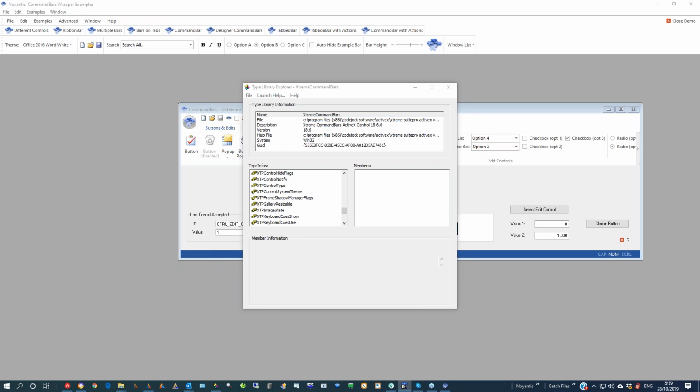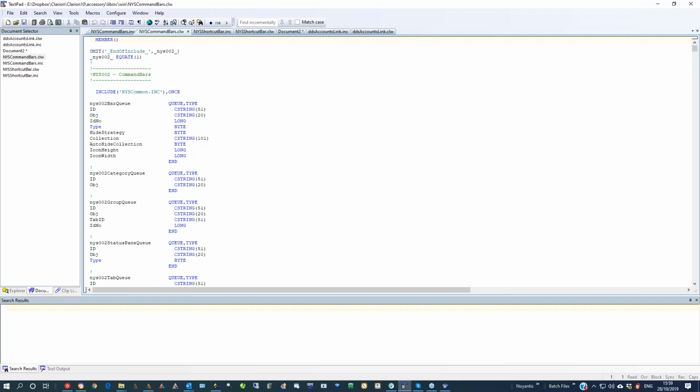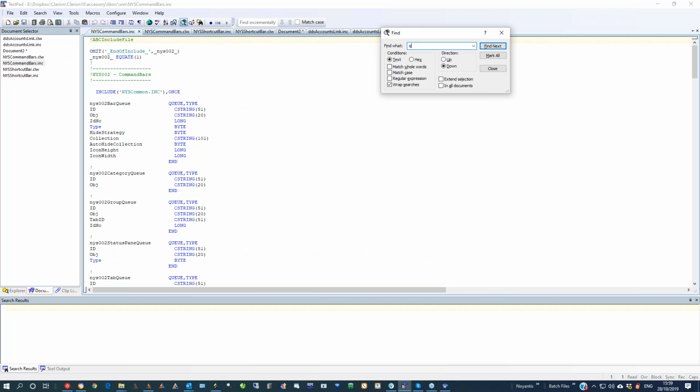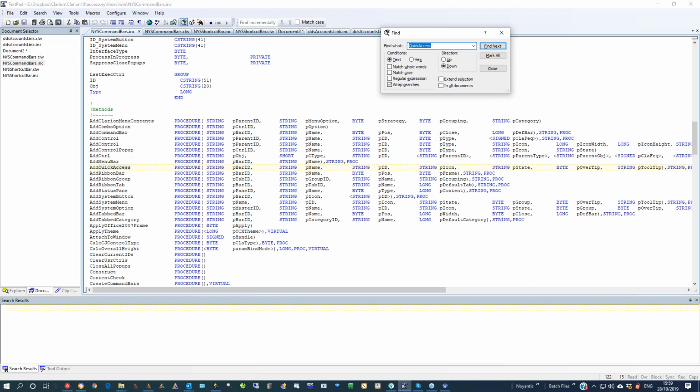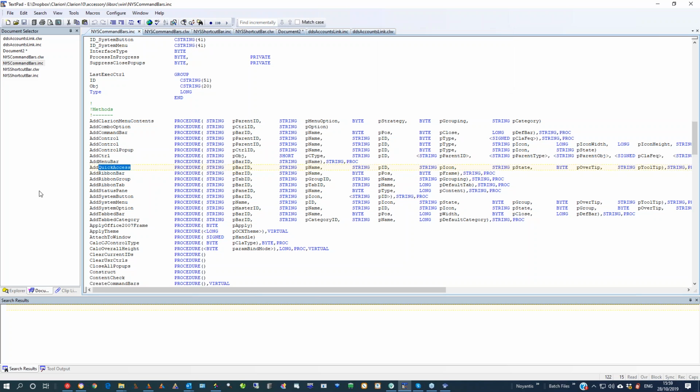Let me open up the class and see what I can find for you in there. Here's the class. It will be under the quick access. Yeah, see, we give you methods so you can go and add to the quick access. Which bar, which name, which ID, and what icon, and so on, and that will actually add a button straight to the quick access area.